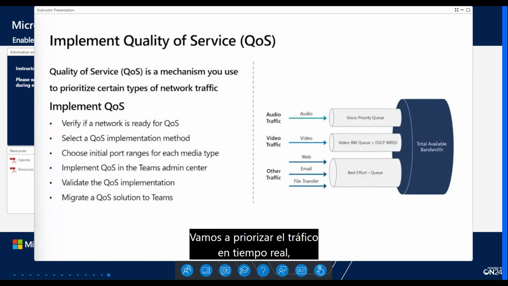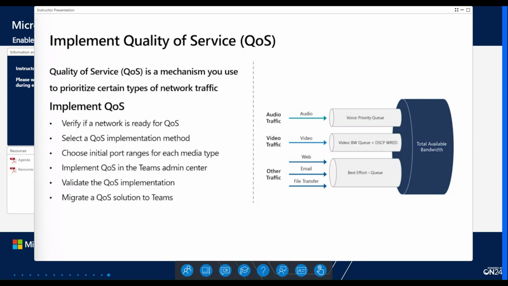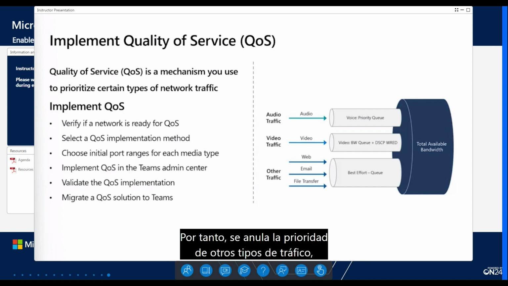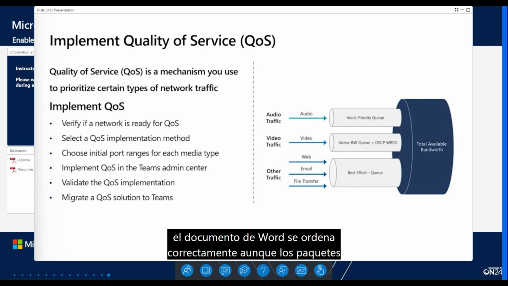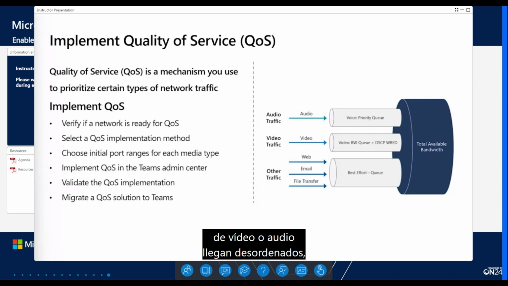Here's the quality of service. So we're going to prioritize real-time traffic, whether it's audio, video, or screen sharing. Other kinds of traffic are therefore deprioritized because, let's say we're sending a Word document, the Word document does get arranged in correct order, even if the packets arrived out of order. Whereas if video or audio packets arrive out of order, that's going to be suboptimal and lead to confusion.